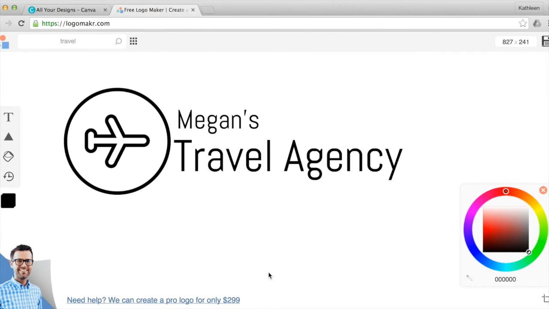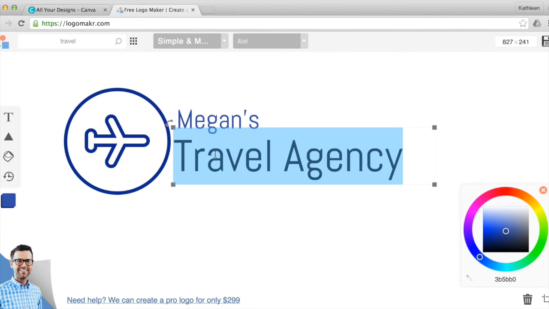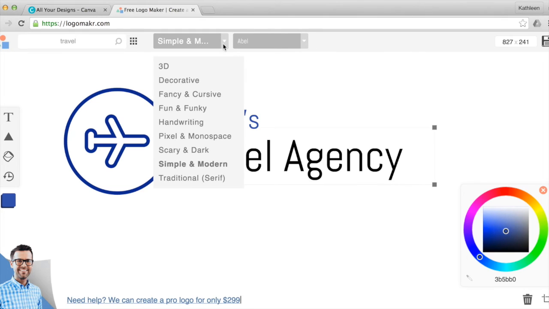All right, so now if you want to use colors, here's where we do that. Say I want to click on here and make this blue instead. You can turn any of these colors. Then maybe I want to make Megan's name another shade of blue, and keep travel agency black. Another thing you can do is to make different fonts over here.